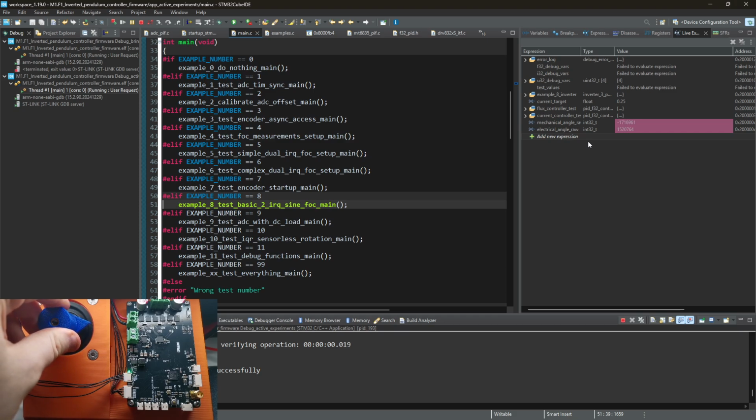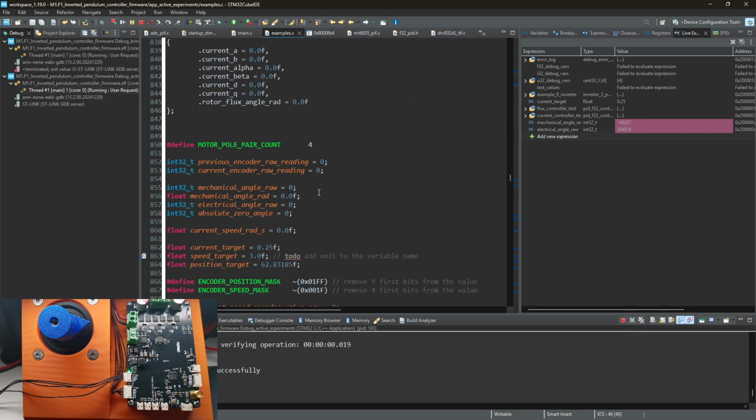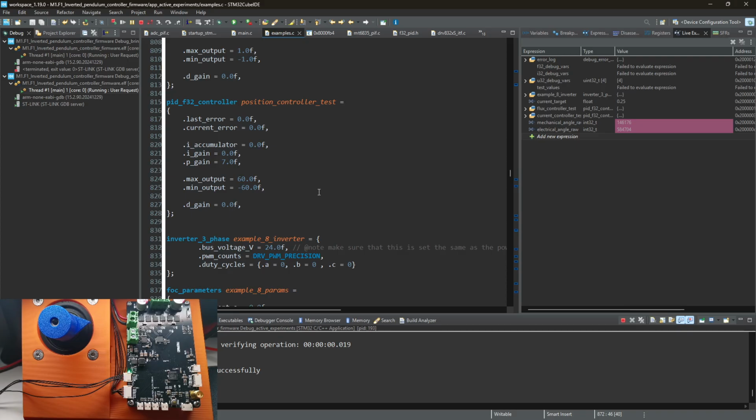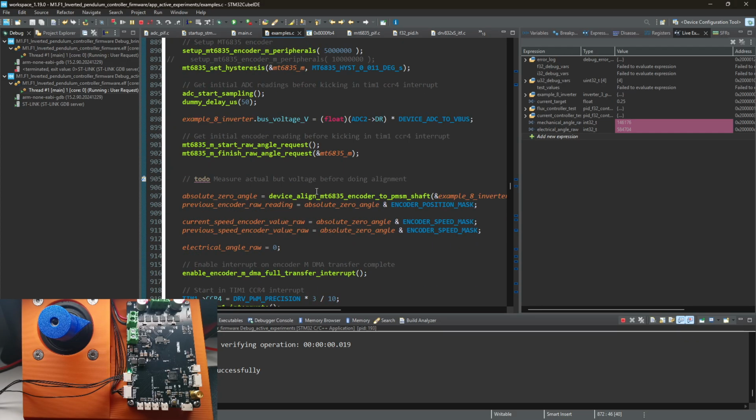What the hell is happening with the mechanical angle? And why is it not giving me a chance to rotate it? It fights back. Why are you fighting back?